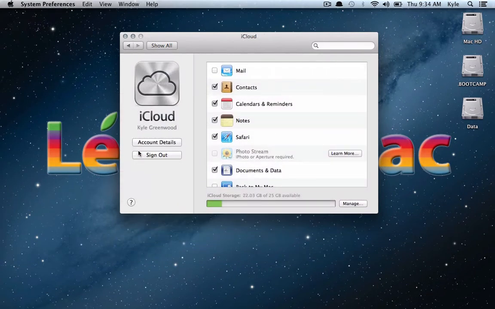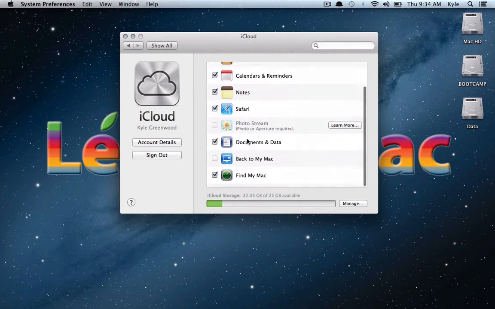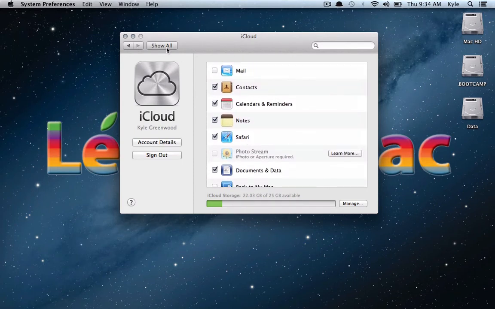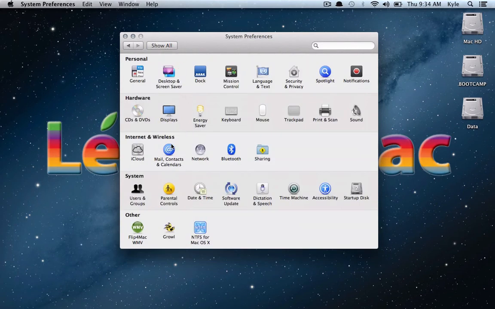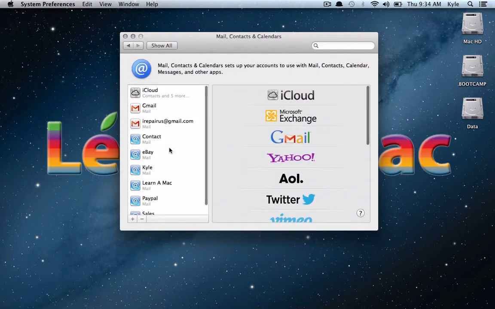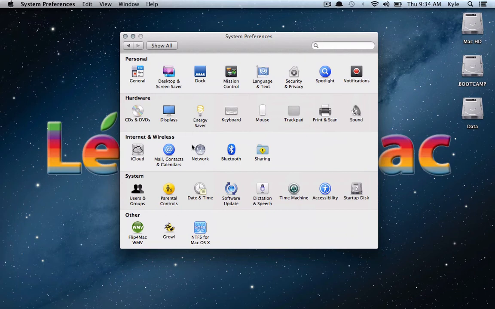Your iCloud panel, again, I believe this was put in 10.7.2, one of the updates for Lion, and then Mountain Lion it looks a little bit different. But this just allows you to sync up your iCloud on your Mac. This is all your mail settings, which you can also do in your mail app.